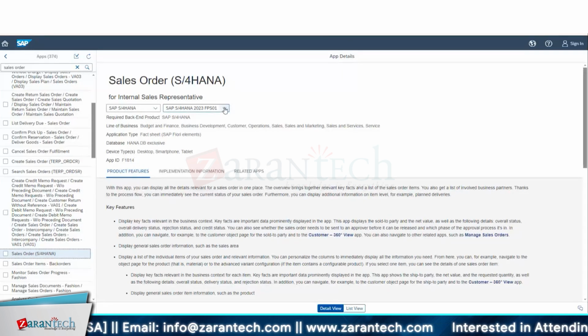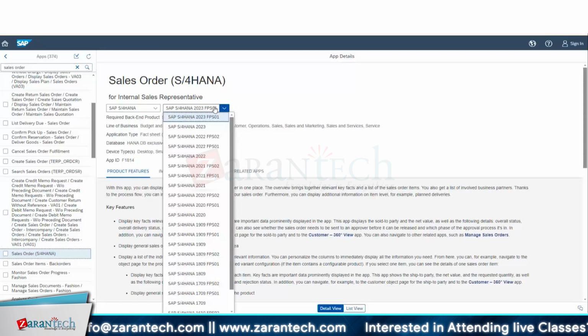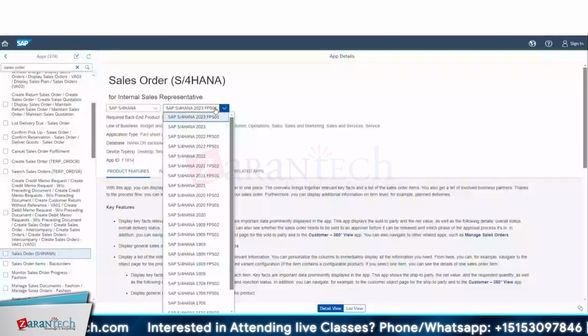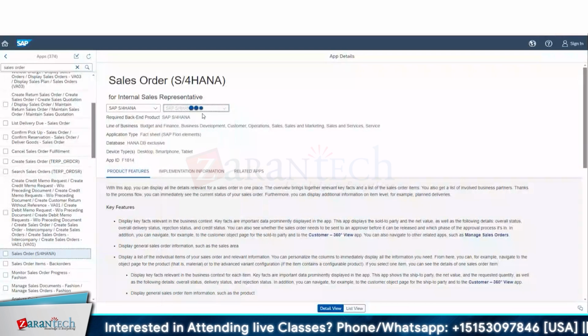So the first thing is here. You have selected SAP S4HANA, that's okay. But you see something called FPS01, which is nothing but feature pack or service pack upgrade 1, which is not applicable for us because our system is currently at the initial shipment pack. So for it, we'll need to select SAP S4HANA.